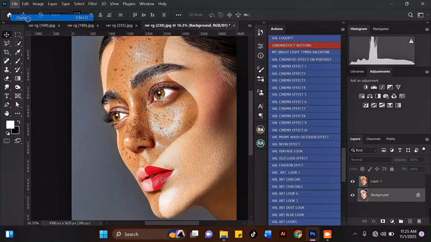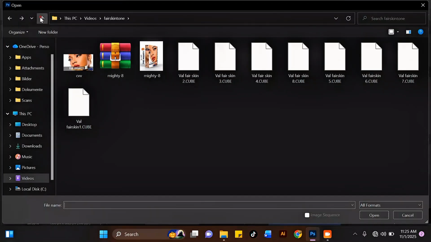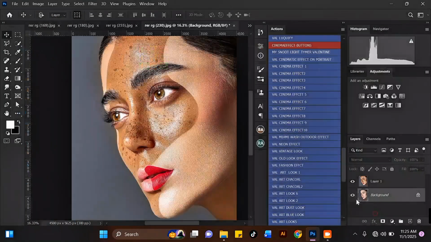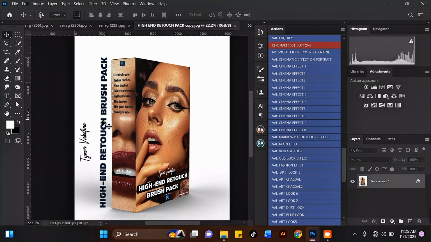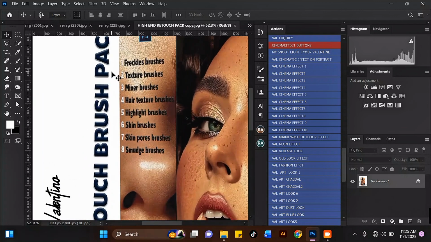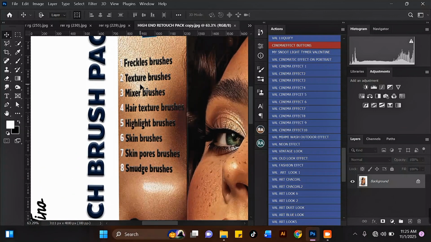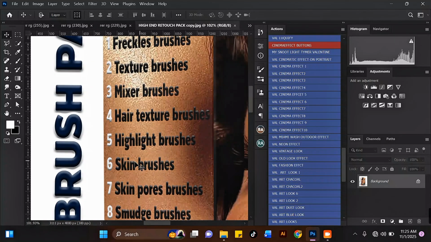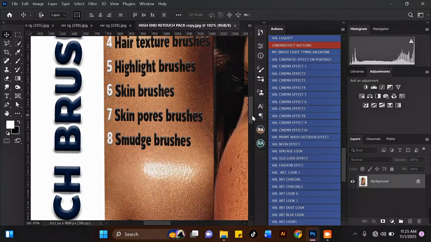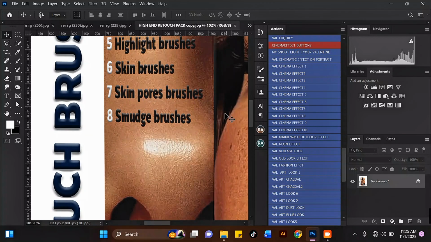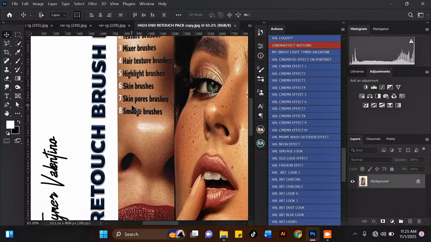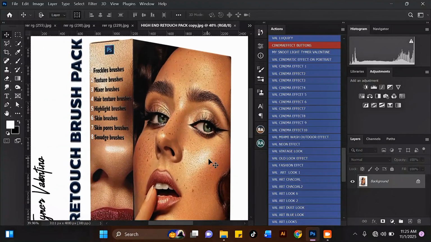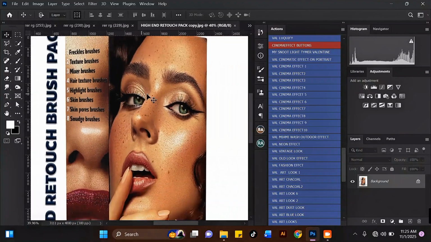I will show you what I used, and this is my brush pack. This brush pack contains Freckle brushes, texture brushes, mixer brushes, as you can see, hair texture brushes, highlight brushes, skin pores brushes, and smudge brushes. And it contains PNG Freckles inside of it.